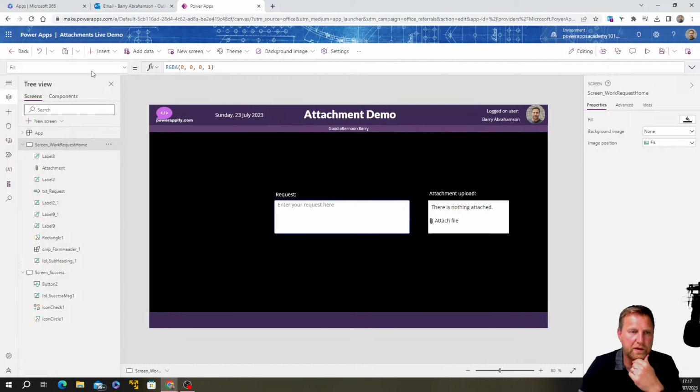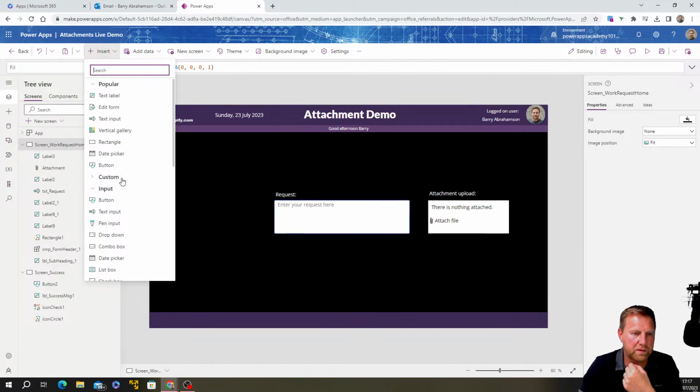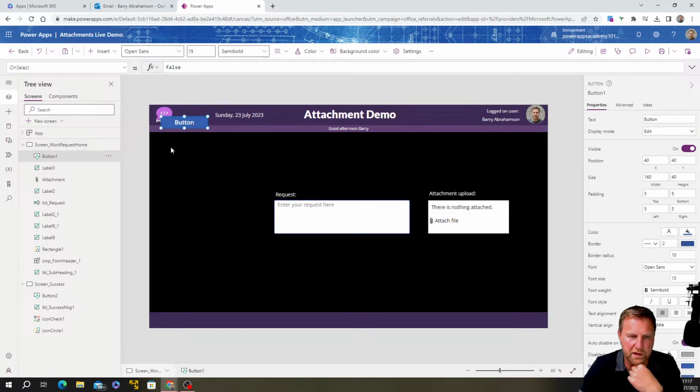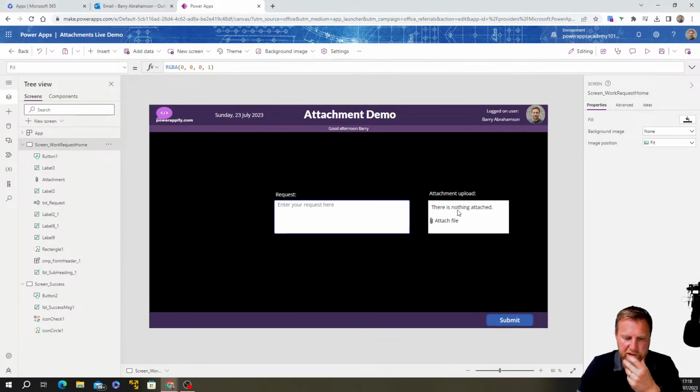Okay, right. So now we're going to add in a button. So we need a button to actually do something with. We're going to put that in the corner here, and we're going to call this submit. Okay. And right, what are we going to do here? Okay, so the first thing that we need to do is, for this attachments, we need to actually collect it into a table, so they can upload it. It needs to collect it into a table.